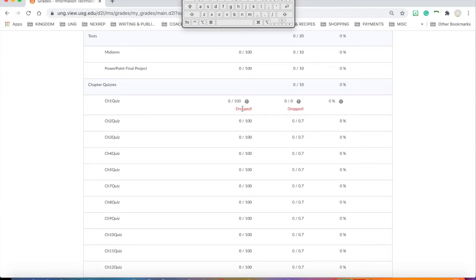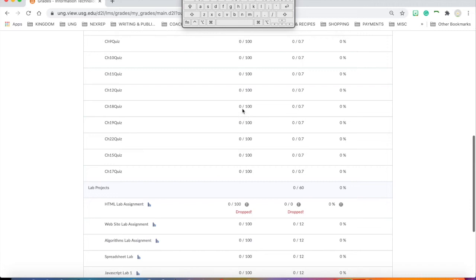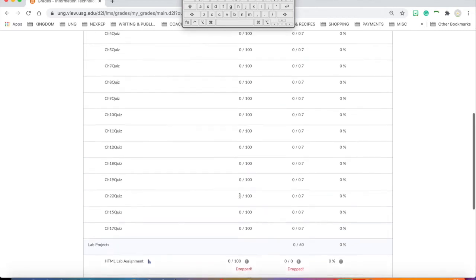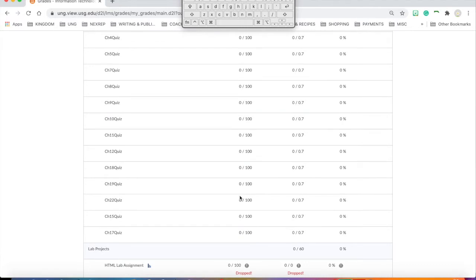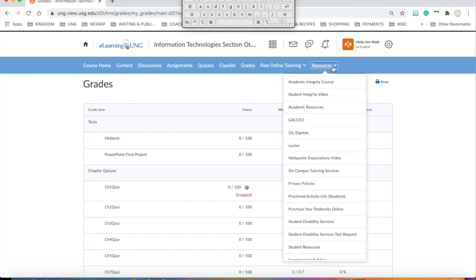So all assignments, all tests, all quizzes, all discussions, they're all required, but the dropped indicator simply currently means that that's your lowest grade at the moment, but it will move around throughout the duration of the semester. This link tells you that there is free online tutoring, and I highly encourage you to take advantage of that if you need some additional help. And then under resources, you'll have some different things that are available as well.